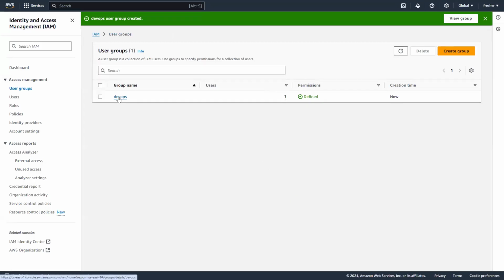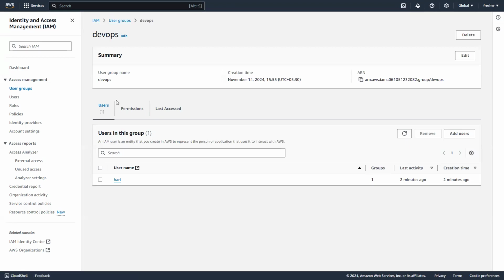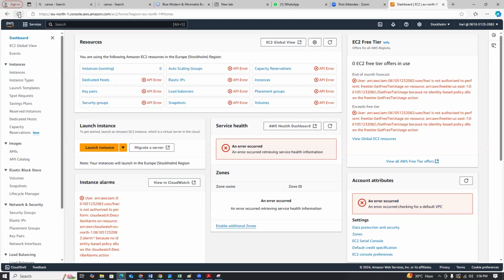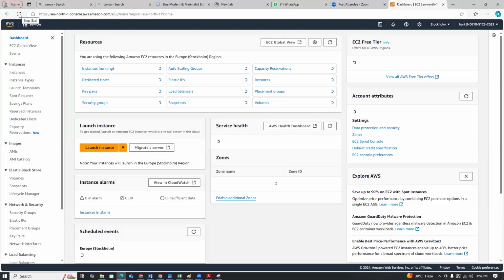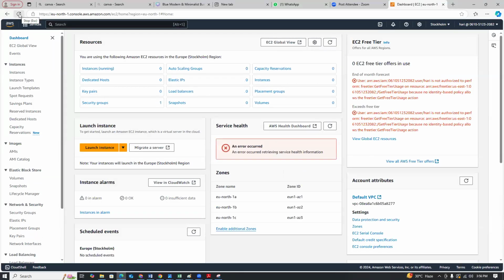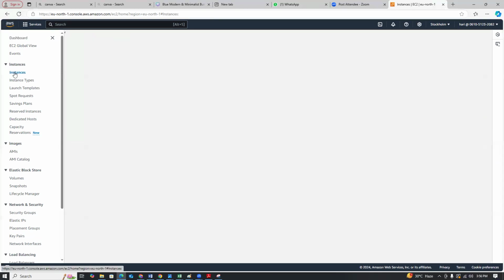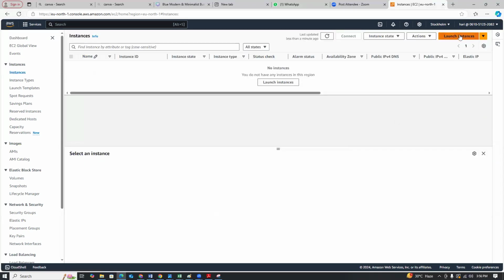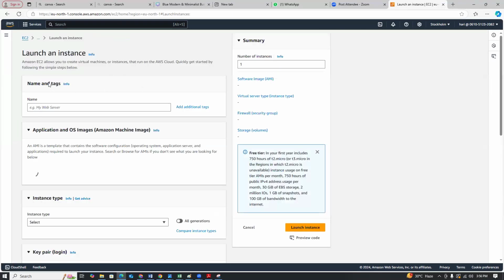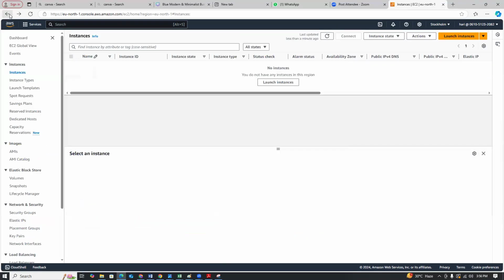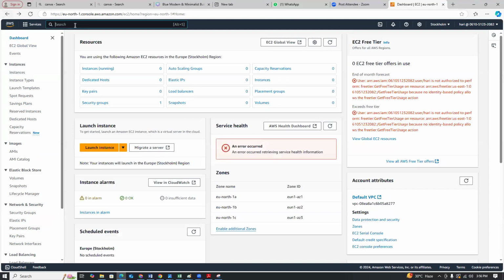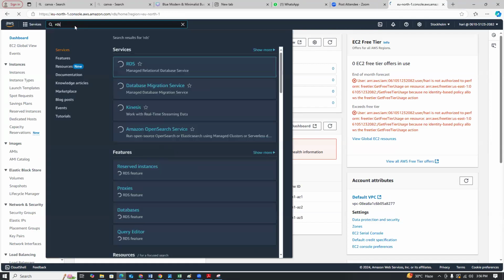Right? Created the DevOps group, and attached Hari to this group. Okay, let's go to this. So now you see, guys, instances. If you want to launch an instance, we can launch it because the Hari user, or this group, has EC2 full access. So let's try to access another one, RDS.